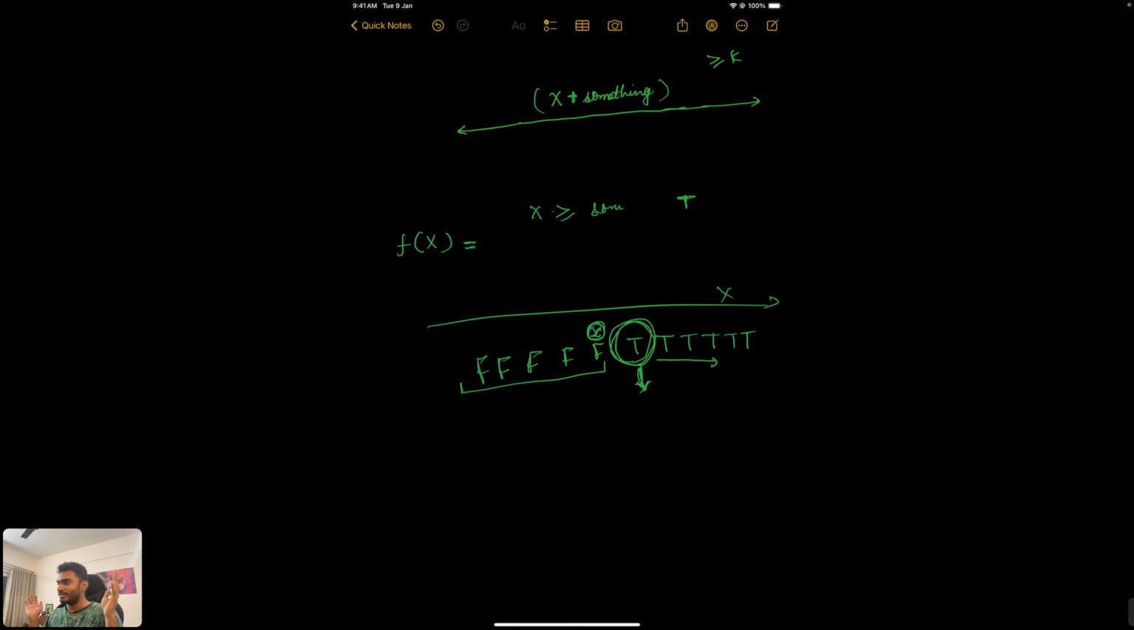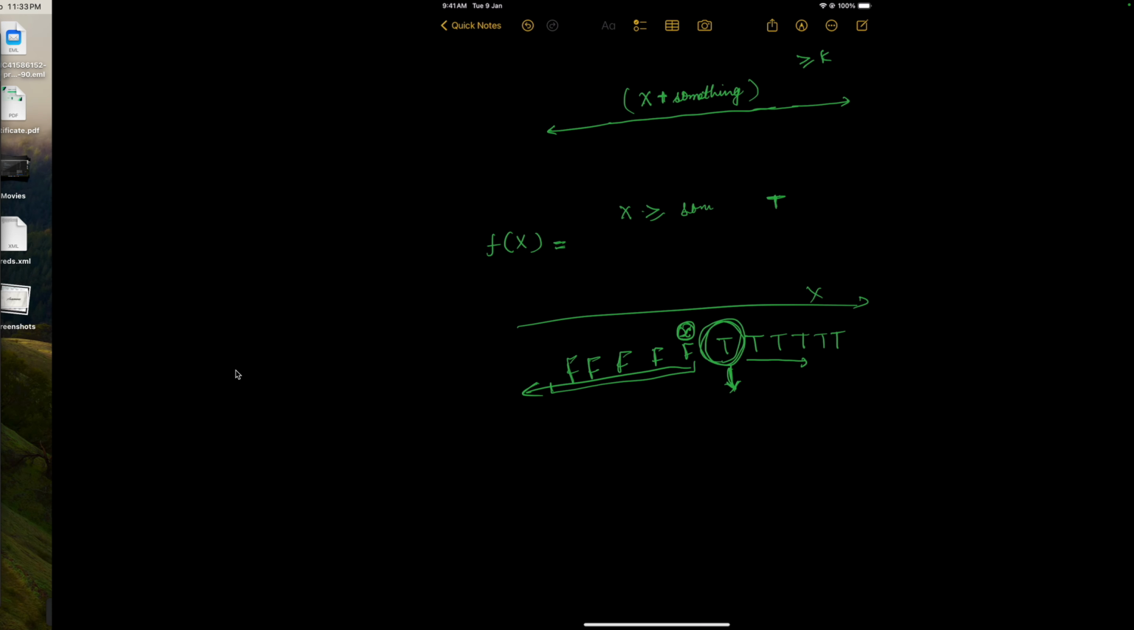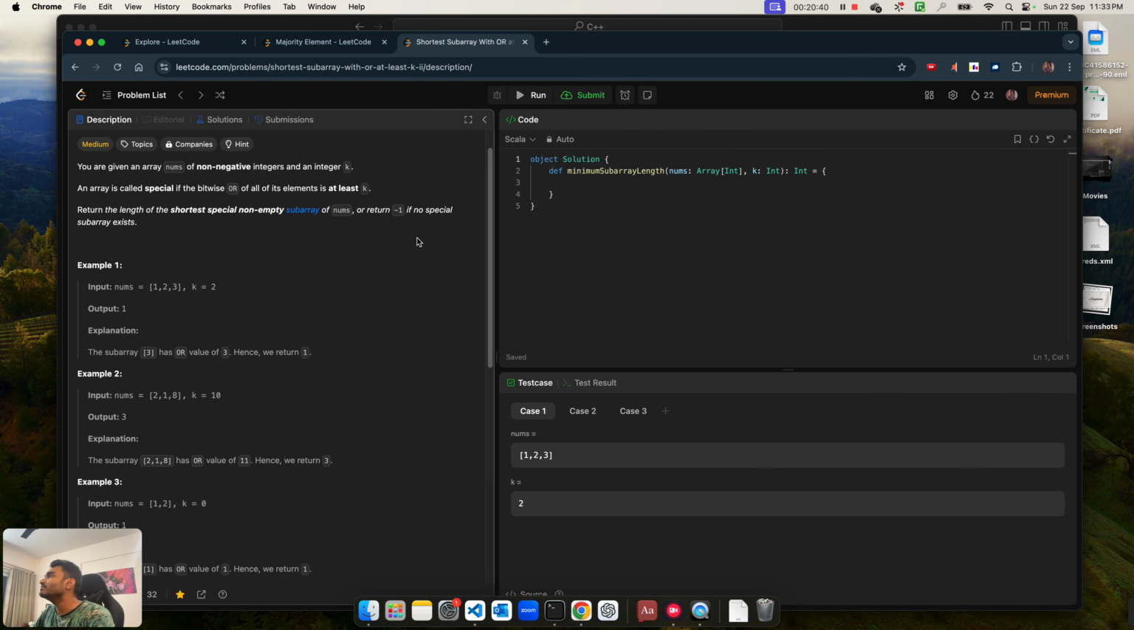Basically, there has to be a limited size of subarray after which it becomes greater than or equal to k, and below this it will never be possible. It will always be false, so we'll need more elements to add, right? This is the basis of the binary search solution.